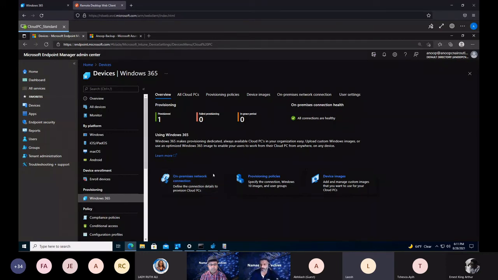provisioning, right? So the next step is, once you have done the network connection, then the next step is provisioning policies, right? And in the provisioning policies, you will say like, okay, what are the configurations you require? What are the SKU required for your organization or your set of device users, right? And you can provision the policy accordingly.